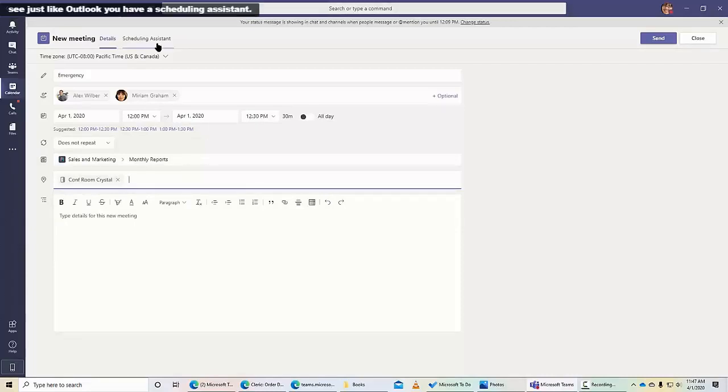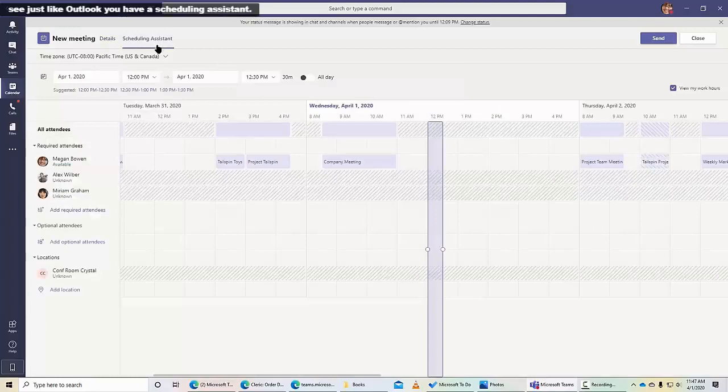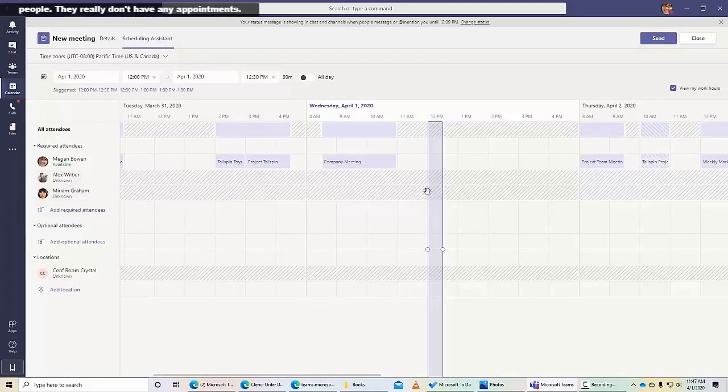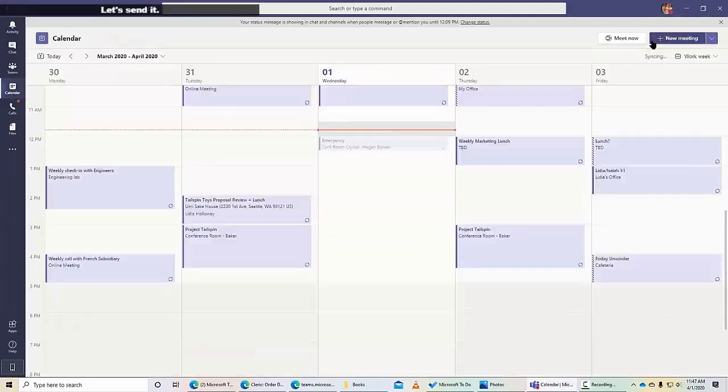You'll see, just like Outlook, you have a scheduling assistant. So as long as people are in your organization, you can see their calendar appointments. Since these people are fake computer people, they really don't have any appointments. But right now is a good time to start this meeting.